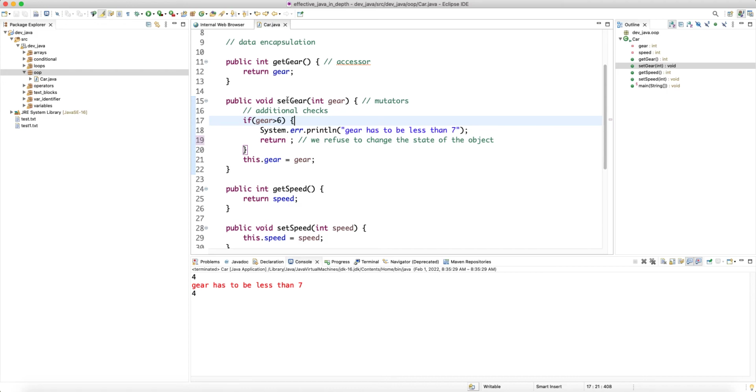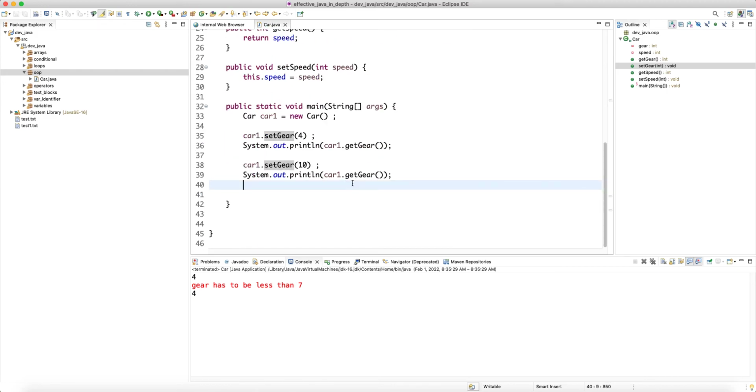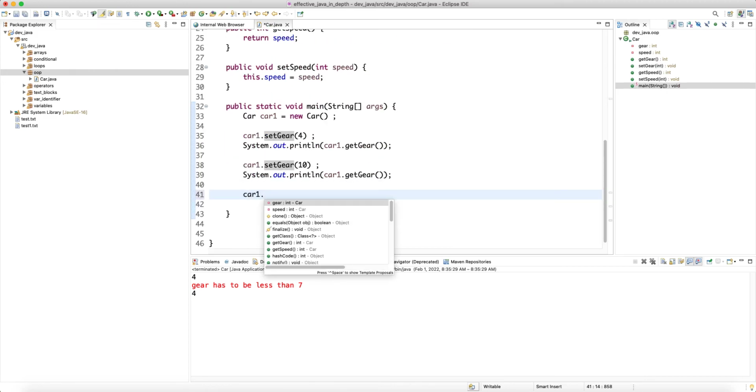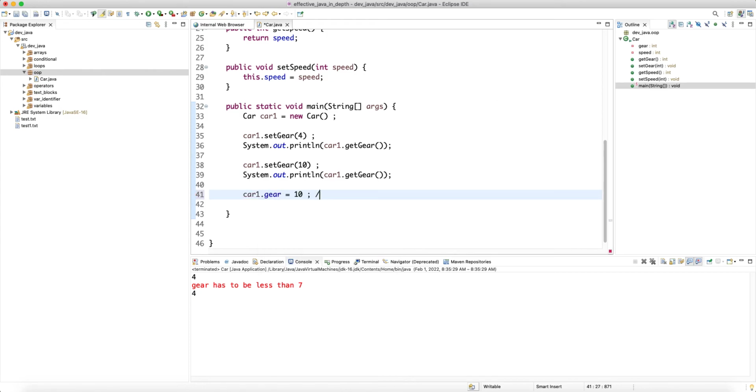So that's the beauty of setters instead of directly accessing fields. Note that if this gear was public and somebody could set it to 10, there is no way to refuse or prevent this, right? Because this is direct access, and that's bad. So this is very bad practice. And that's the whole concept of data encapsulation.